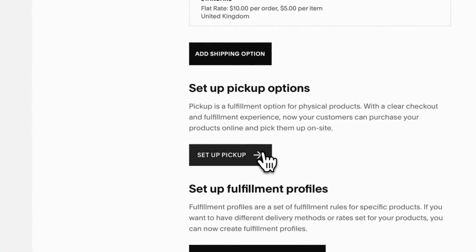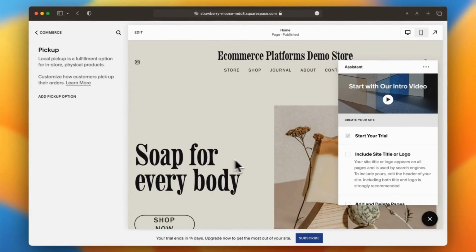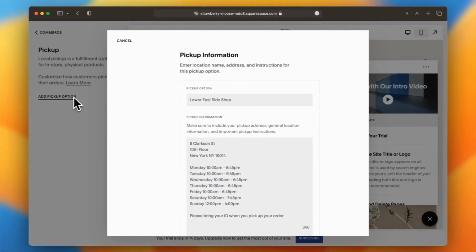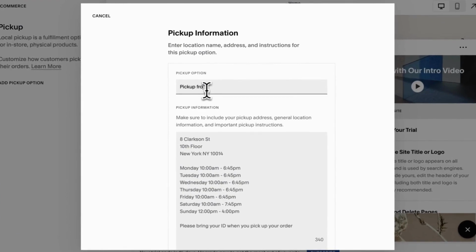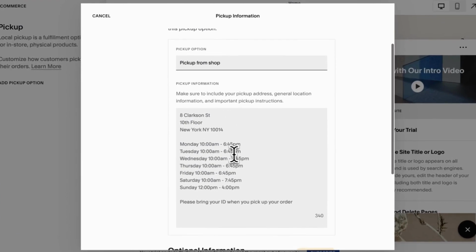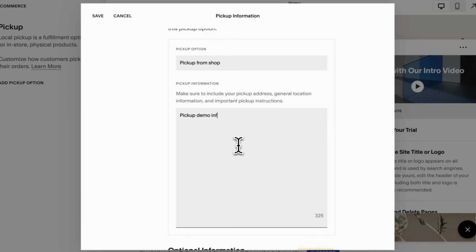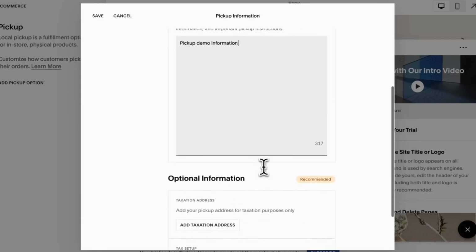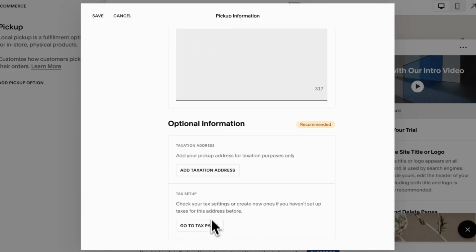Similarly, you can also set up in-store pickup. Just give this option a name and key in the details for the pickup. If you wish, you can also set up a taxation address here.